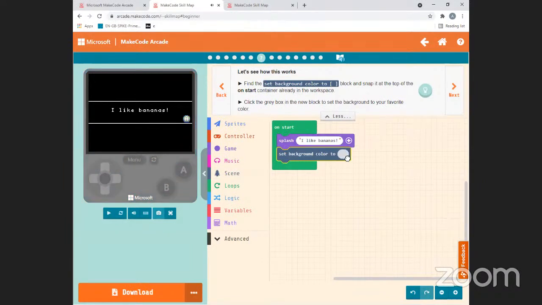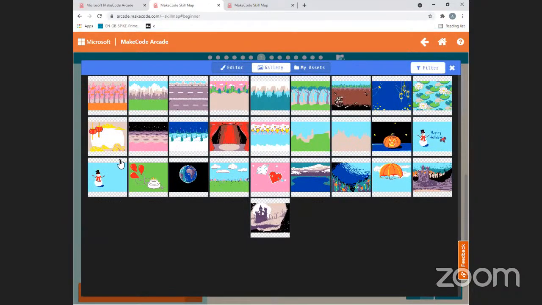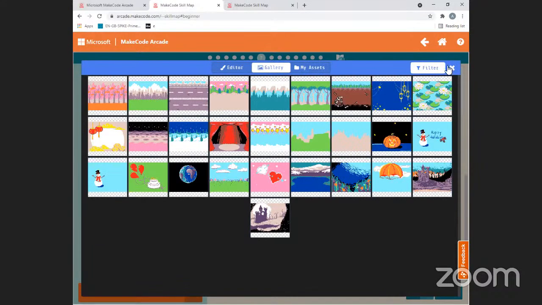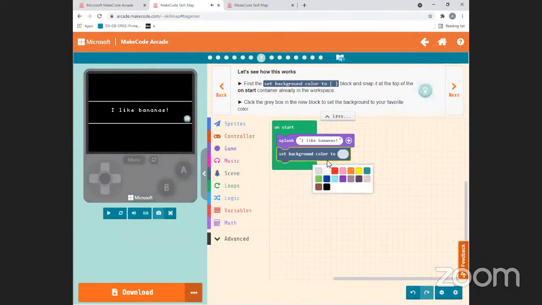Then you just click this and you can choose a color. But if you want it to be something else, you can set the image instead and edit it, or go to gallery and look at all these images and find one that you're going to use. I think you could have downloaded one and use that instead. So just say I'm going to change this to a random color, like this one.